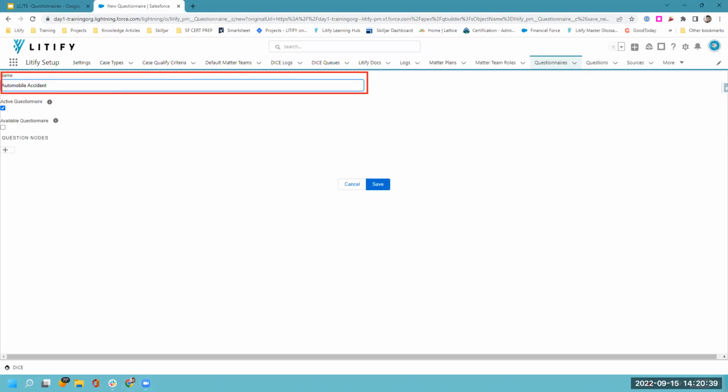Right below there, you do have options to make this questionnaire active, so that it's available for the end user to use. If you make it an active questionnaire, essentially you can make it a default questionnaire. So when the end user goes to their intake and clicks on questionnaire, this automobile accident questionnaire will be there. But you can also do a pick list. If you have maybe 20 questionnaires, you want to make sure it's available within that pick list for them to see.